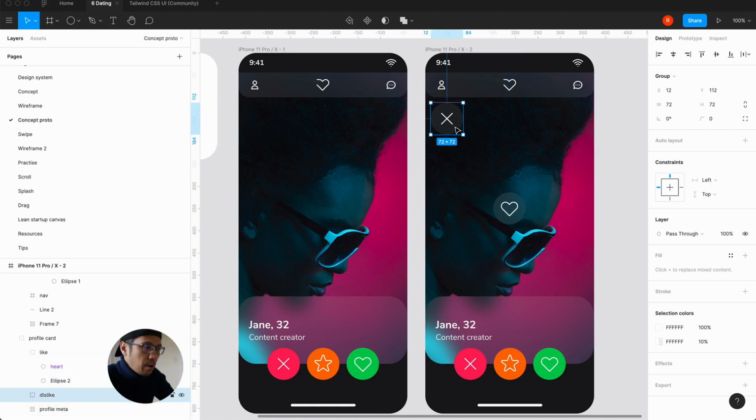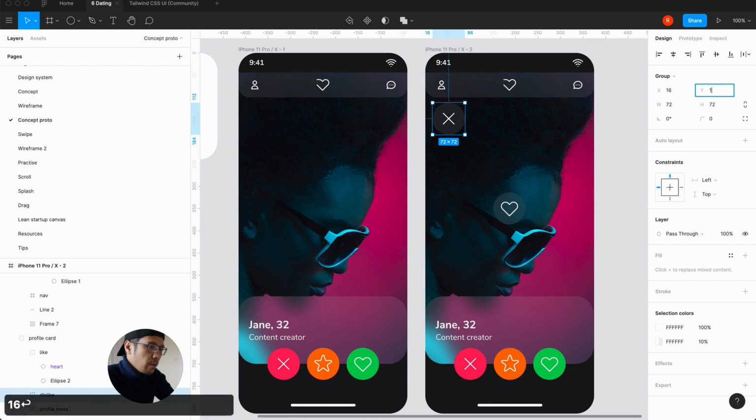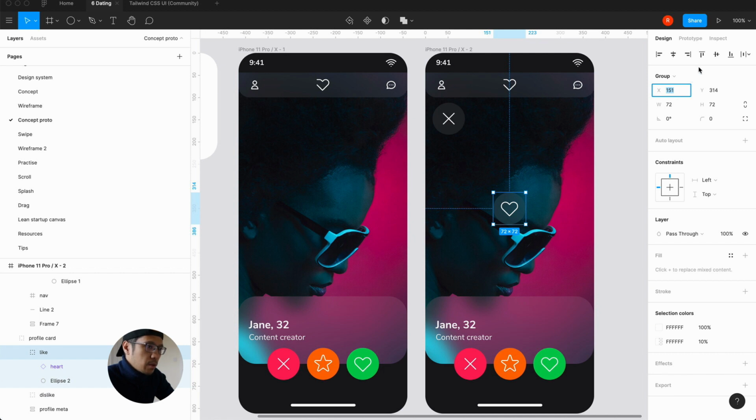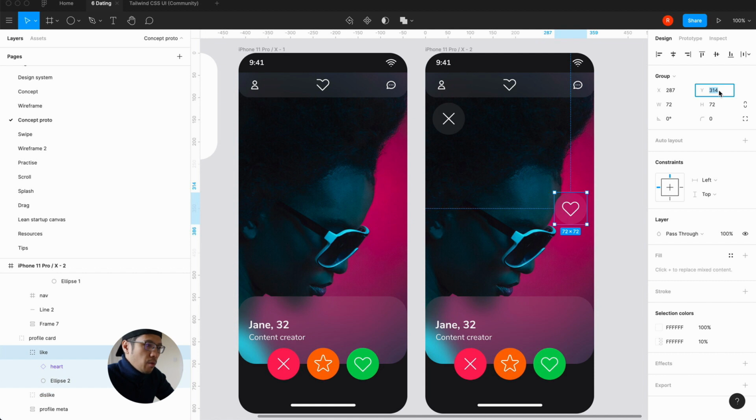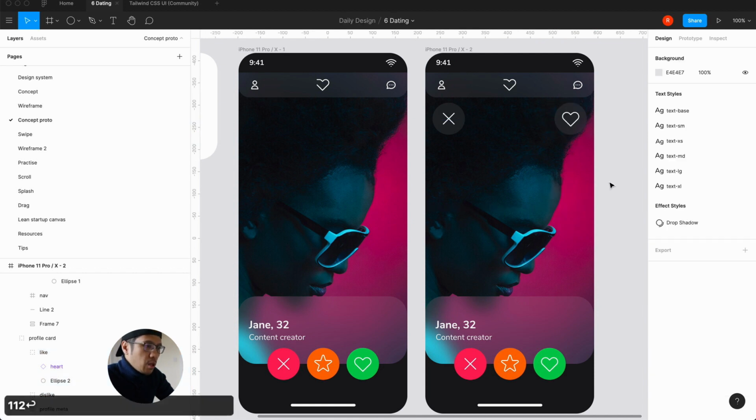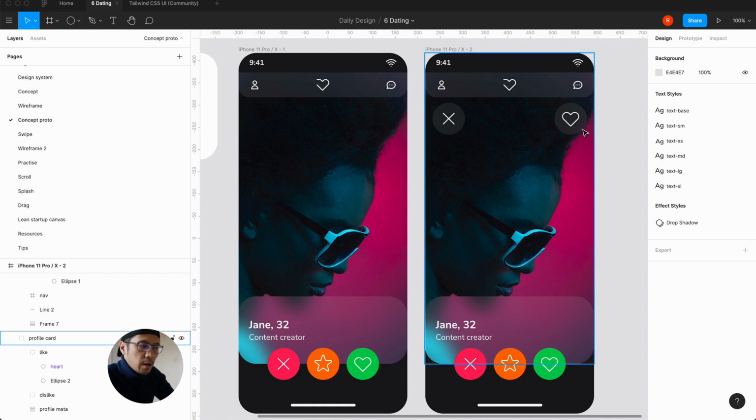Now laying out, we're going to put this 16 from the left, and we're just going to give it an even number of, well, let's say 96. Okay, so if I add 16, great. So this one, let's align that to the left, and we are going to plus 20 plus 16. No, not that way. So you need to minus 16, and we need it to the same Y, so 112. Great. So when the user swipes right, they like. When the user swipes left, they dislike.